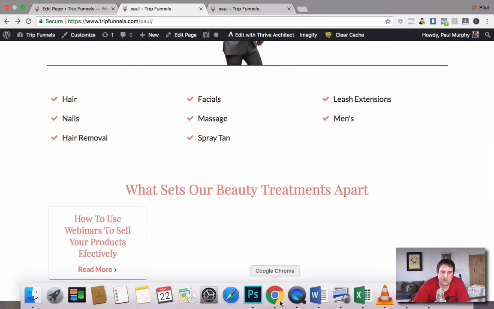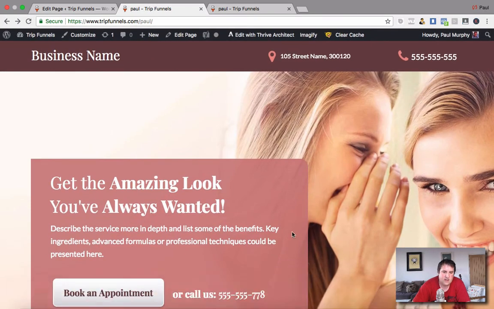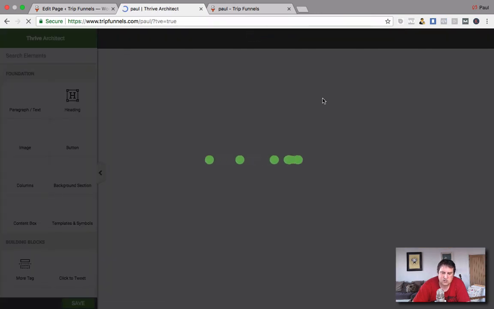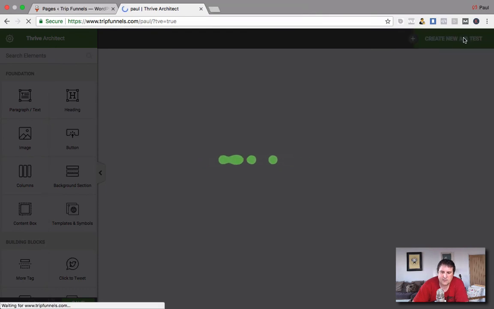I'll just show you that quickly because that's a pretty new feature. Let's go edit with Thrive Architect. Let's just make sure I've got that turned on. There you go, it's already come up here. Look, you can just about see it.